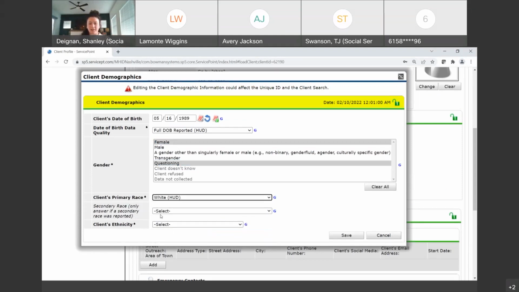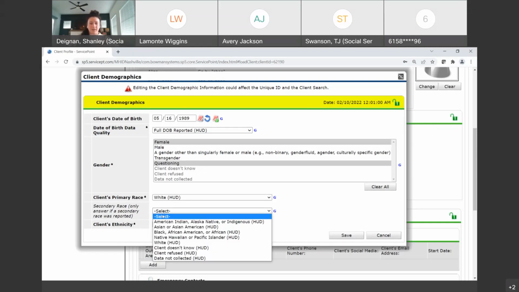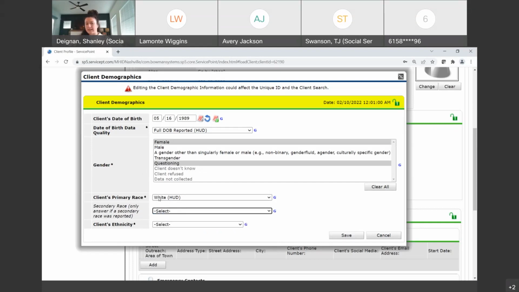This is the ability to add another race if the client wants to identify one. It's not weighted more importantly than the other, so it does not matter which order you put them. And then ethnicity, again, really not comprehensive. So again, they can always refuse if this is not reflective. And we're gonna save.